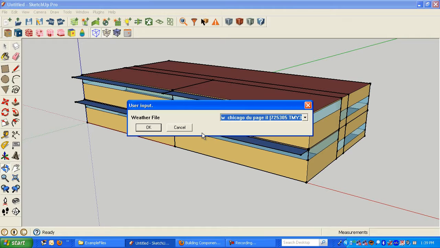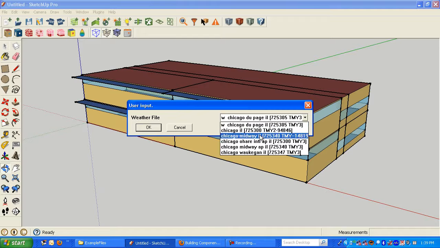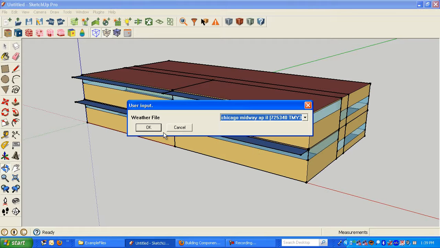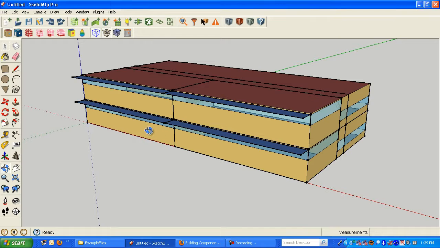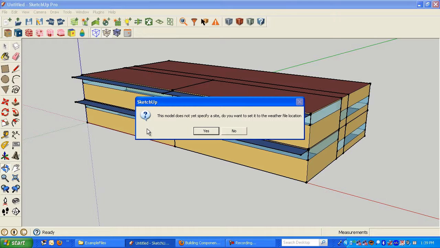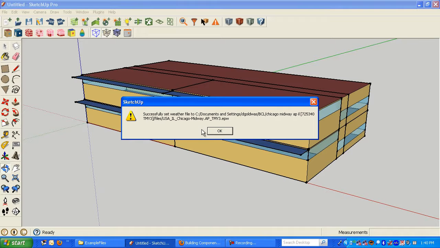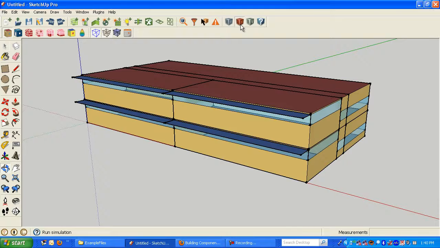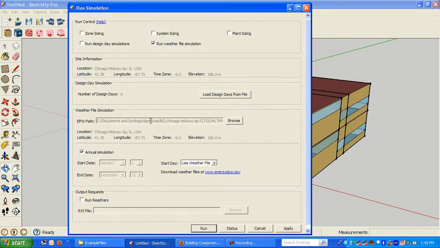So right now OpenStudio is going out to BCL and looking for weather files associated with Chicago, and there are a number of choices here. So I'm going to pick Midway and click OK. That weather file is downloaded to my computer, and it's also imported into the SketchUp plugin, where it's now noticed that I have not created a site location object yet. So it's using the weather location file to create a site object. And if I go into my run simulation dialog, I can see that that file is downloaded and linked in to this particular model.